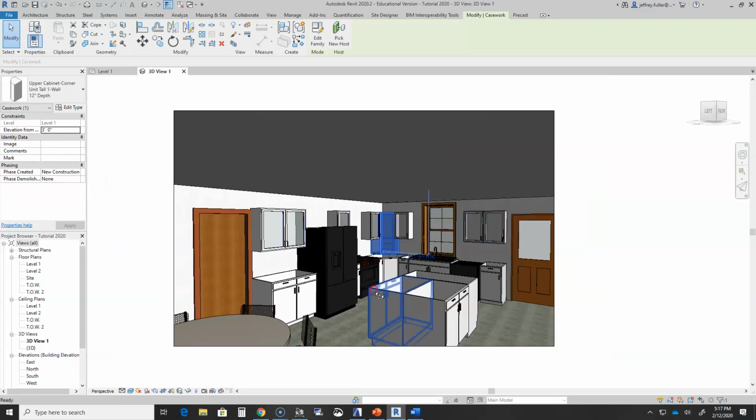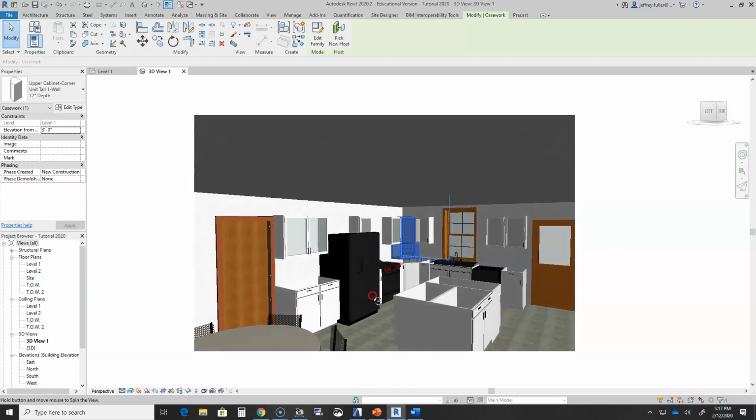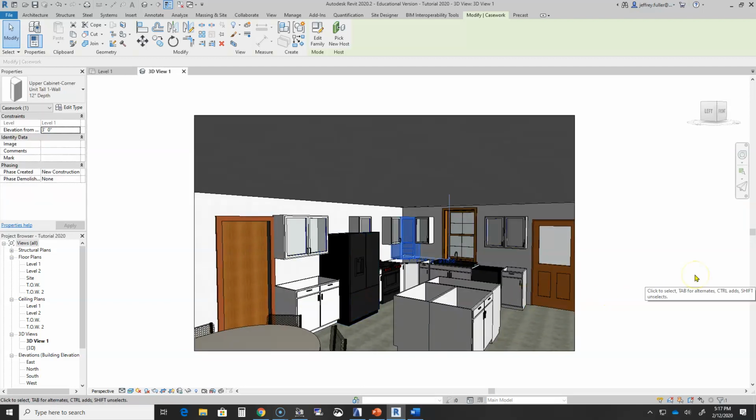Let's see if we can zoom out. I guess we can't zoom out. We're just stuck with panning back and forth. So pretty cool, huh? I wish you luck on that. If you have any questions on your kitchen design, just let me know.